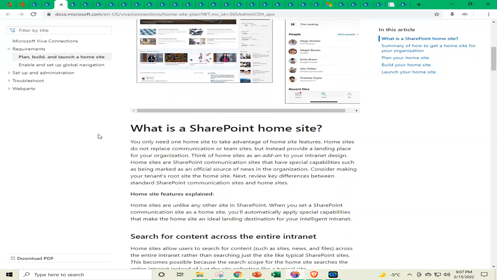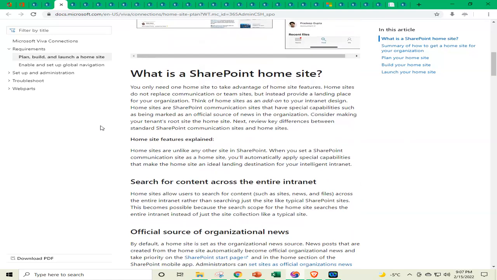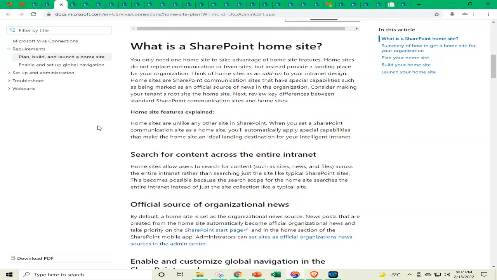What is a SharePoint home site? We can read here, and we can search the contents across the entire intranet. That home site has a scope of the entire intranet. When we search, it automatically searches all the sites, and the results will be collected from all the sites. Just like we can assume all the sites are linked and associated with the main site, like a hub and associated sites. So the results of search will come from the entire intranet.